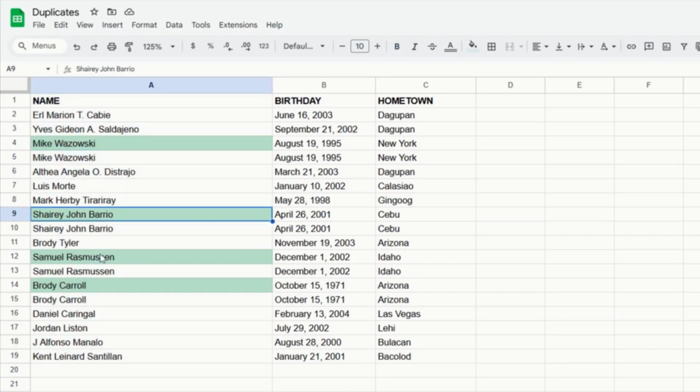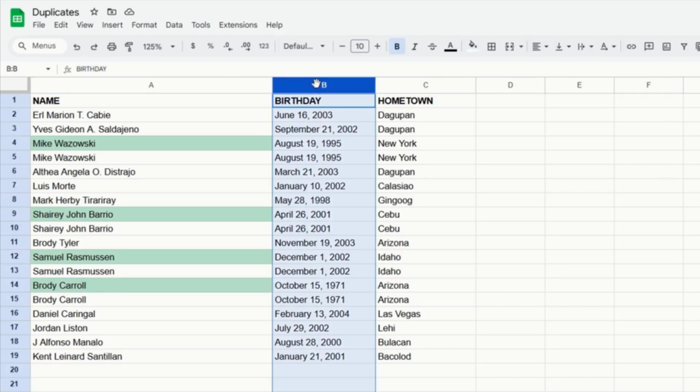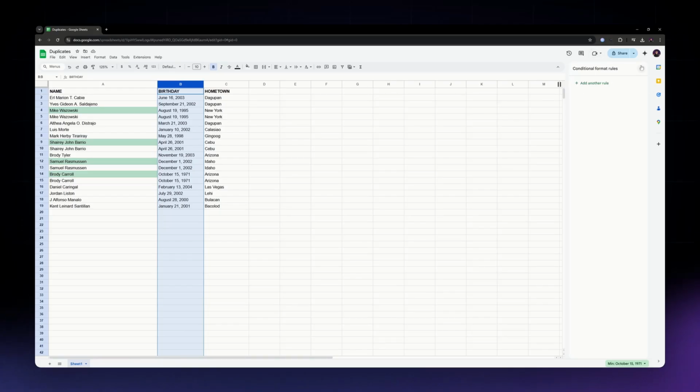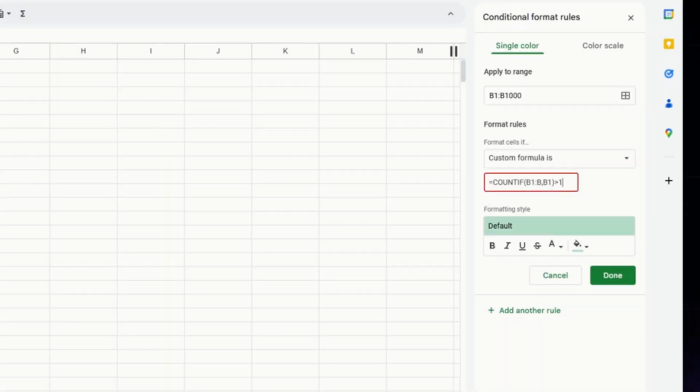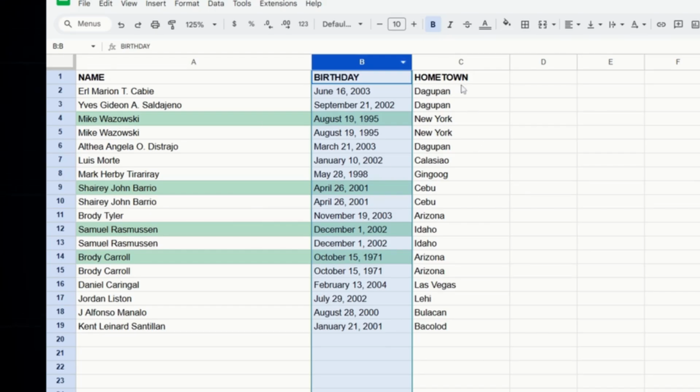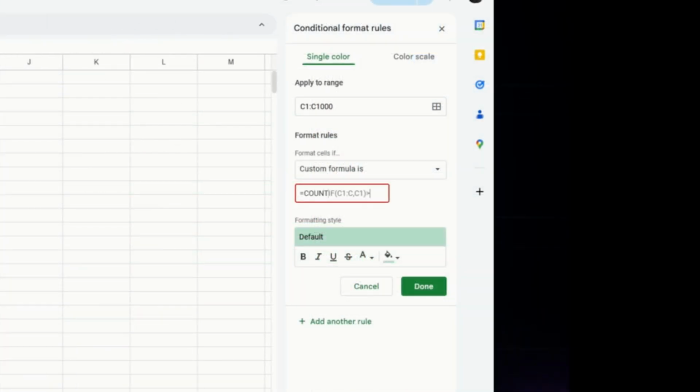Now let's try it again on the next few columns, following the same steps of highlighting, conditional formatting, and putting in our conditional statement. Now once more in the third column.